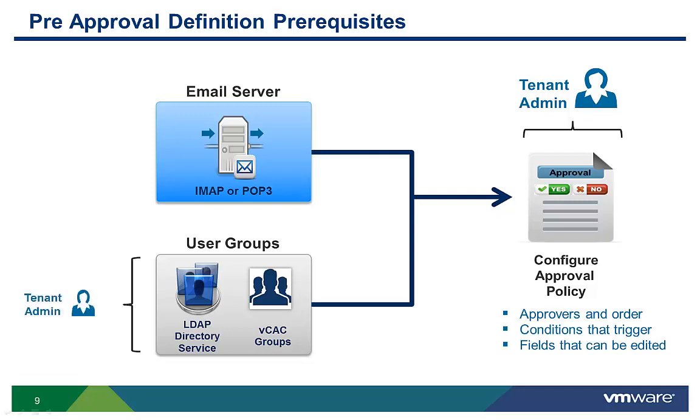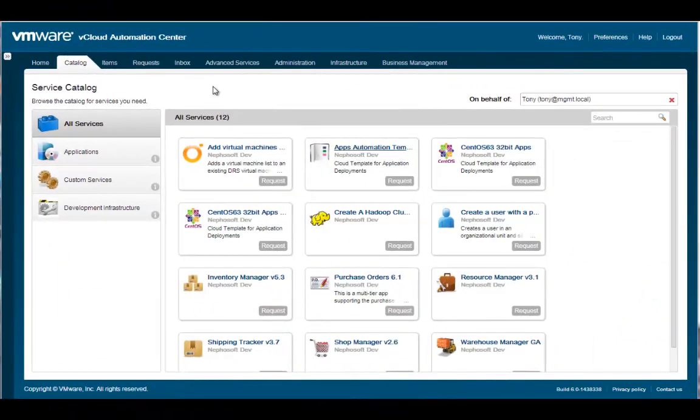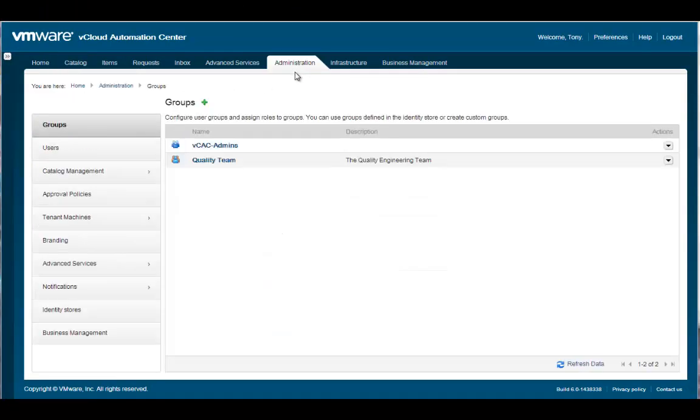Tenant administrators can create custom user groups from individual users and groups from an identity store like Active Directory or any LDAP directory service. vCloud Automation Center user groups can be used to send approvals as well as assign roles to multiple users concurrently. Let's see how a tenant admin configures a vCloud Automation Center user group. The first step is to navigate to the Administrators tab and select the Group command. This displays the current list of user groups.